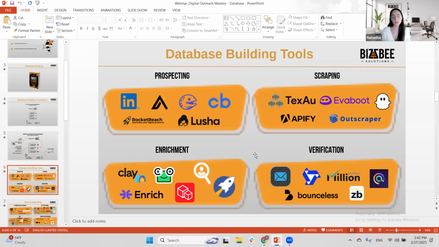Then once we build the list, we need to enrich it with some of the data that we are missing or that we need to do the outreach. As I said, if you're going for cold calling, then you need to enrich the database with phone numbers, or emails if we do email outreach, and so on. And the last part is verification or quality control, so that you make sure that everything you use is verified and high quality, so that you don't do damage to your campaign later on.